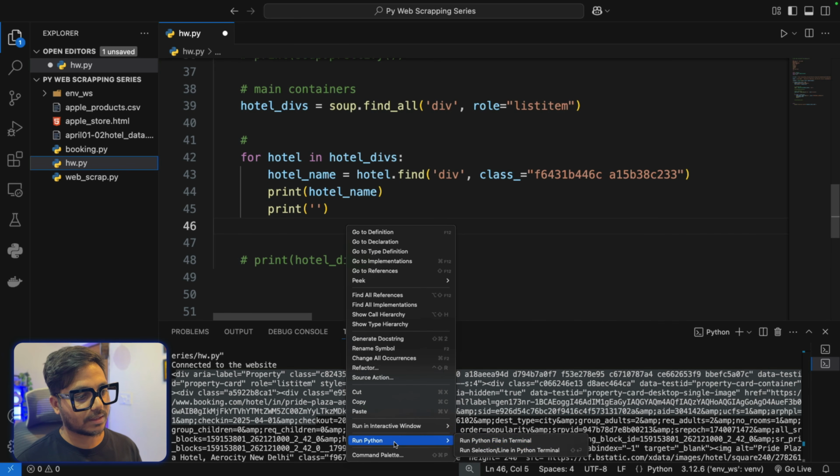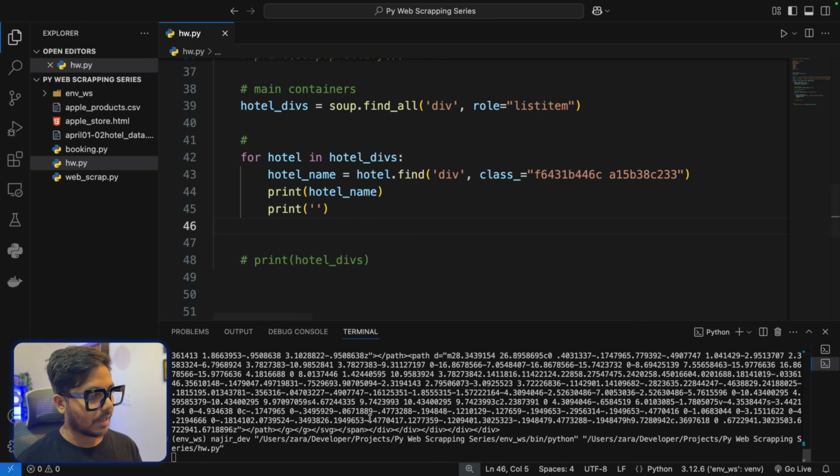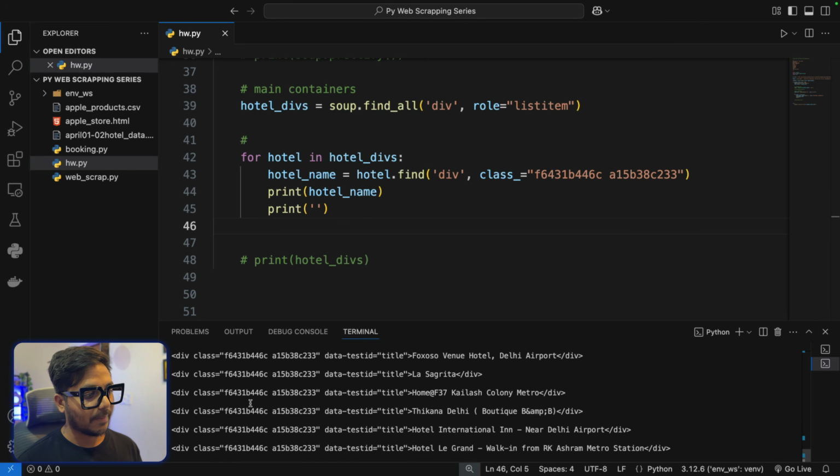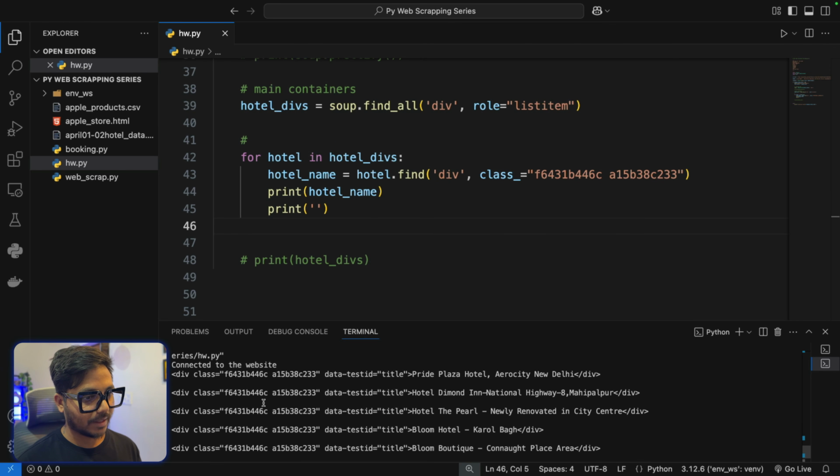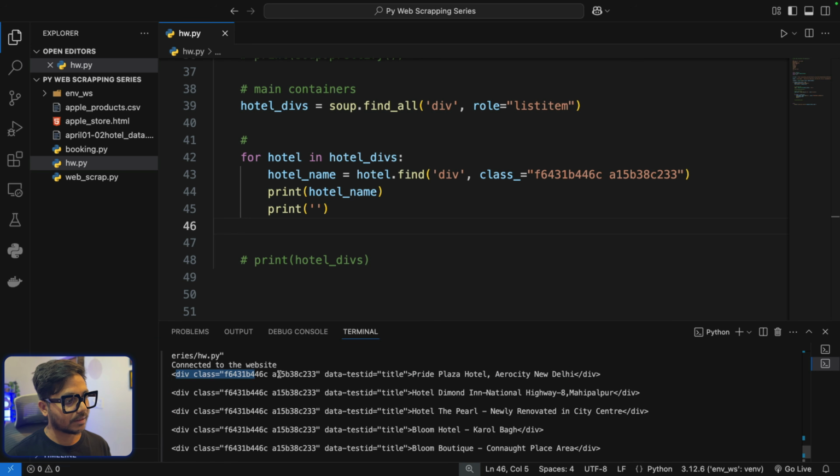So let's right click and run in terminal, and if you see I am getting all the hotel names here, but the data is still not readable. It's just returning HTML kind of line of code, right? It starts from div and it's closing at div, and it has a class, but what we are looking for is this hotel name, and I have the hotel name, correct? So this works fine. So now I will simply go ahead and convert it into a text.